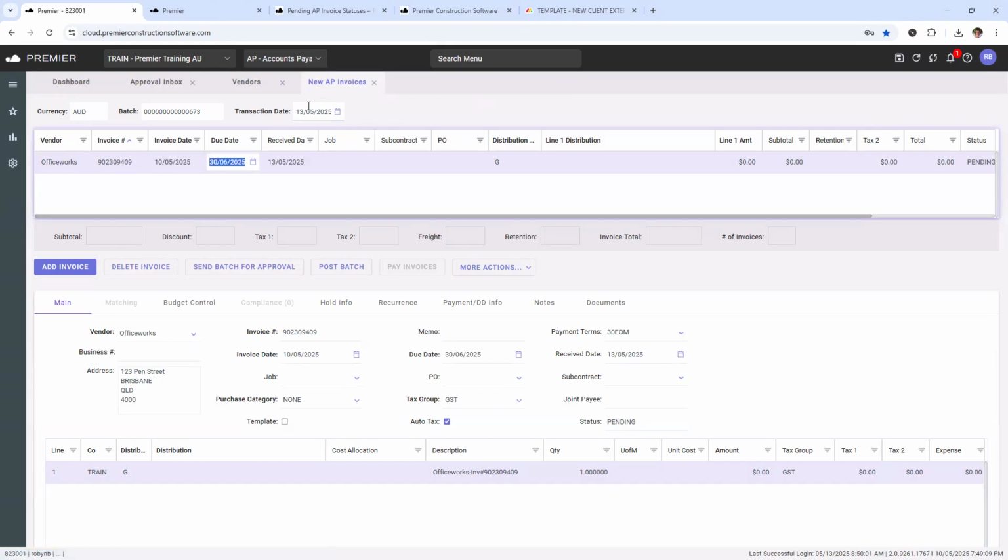Now, the other thing that I haven't done is the transaction date defaults to today. I should have updated that to yesterday's date, because we're saying it came out of our bank account yesterday. So I'll put yesterday's date because that's when I want the cost to hit the GL. In terms of coding, let's choose an account here and let's say it's for $200. So there's my invoice there.